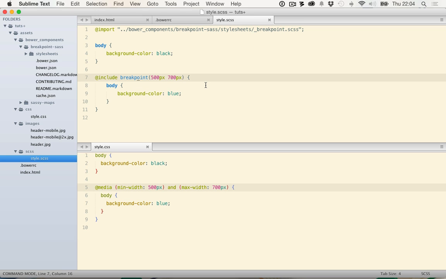Okay, let's have a look at some more examples. But now we are going to put the breakpoint definition, and this here is the breakpoint definition, in a separate variable. So I'm going to change this to $bd, and I'm going to add a variable here.